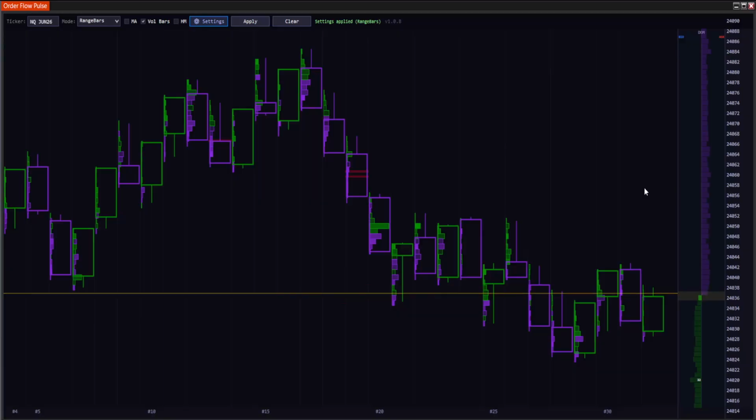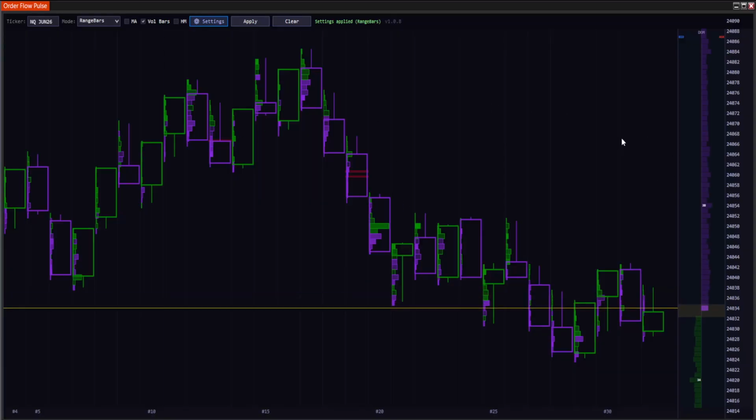Also, the enable level 2 data. When you click on that, the DOM on the right-hand side will show up.